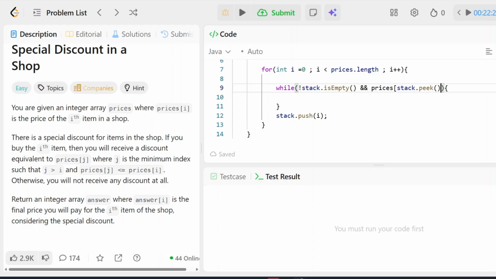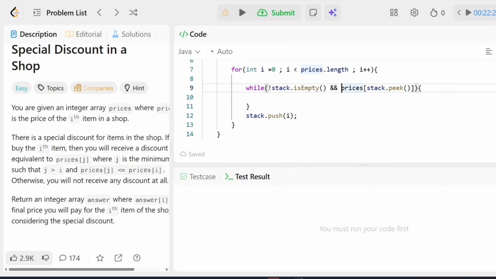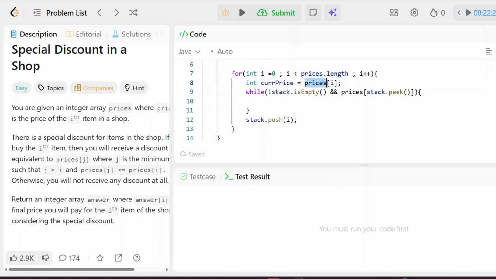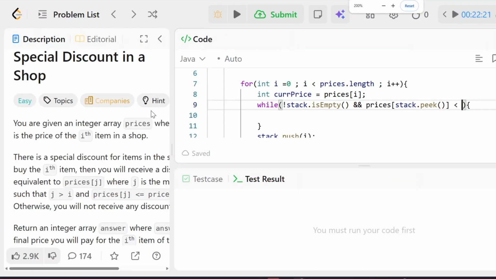So the prices at that particular index, if the current price, so for you guys, prices of i. Whatever, so I'm doing the for loop, and for the current price that we're on, if it is smaller, let me zoom in so it's very clear for you guys. Is the current price smaller than the price waiting in our stack?